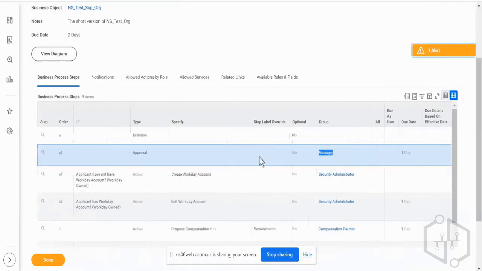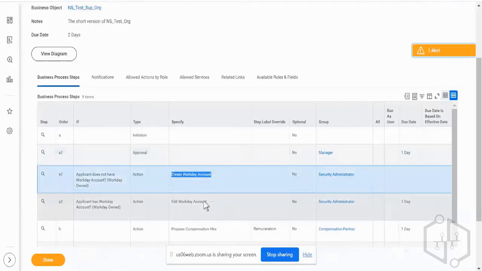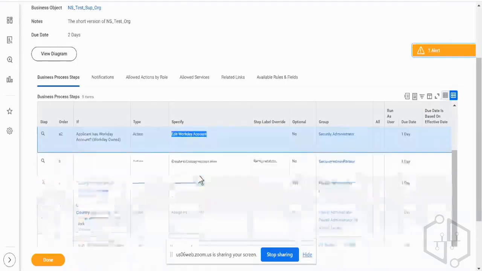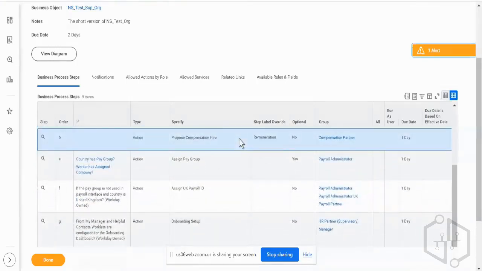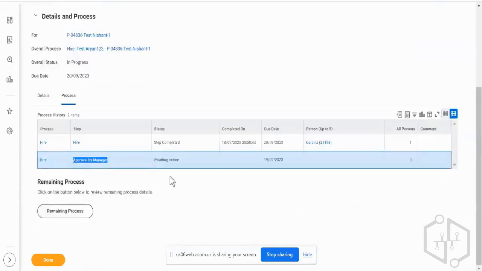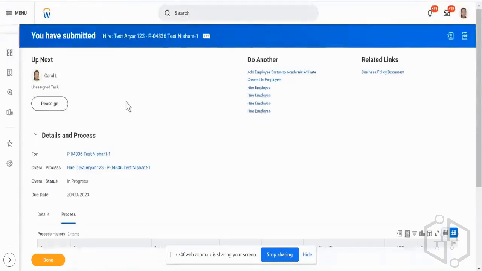And next, whoever is going to be the security admin, it will go for a creation of a Workday account. Next, if the edit Workday account is applicable, it will go to the next, and then it will go across to compensation partner for proposal of a compensation, and then pay group assignment and all the other relevant steps. That is typically how this particular business process will work. Once you create the pre-hire, it will automatically come back to the hire page where you just have to fill the information and click on OK. It will come to this particular page right after this.